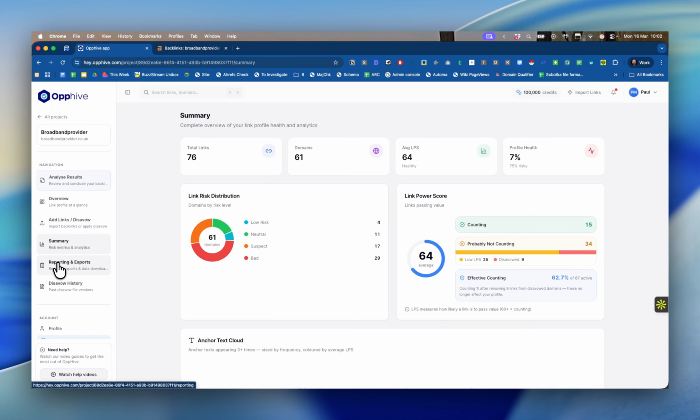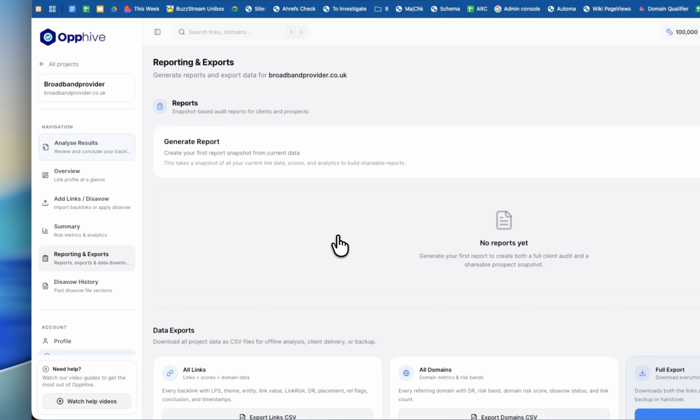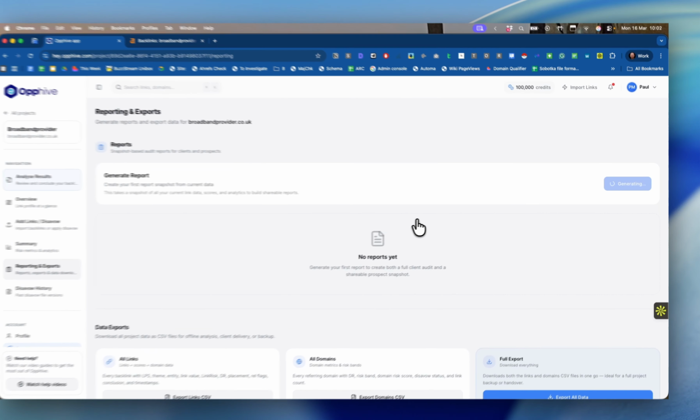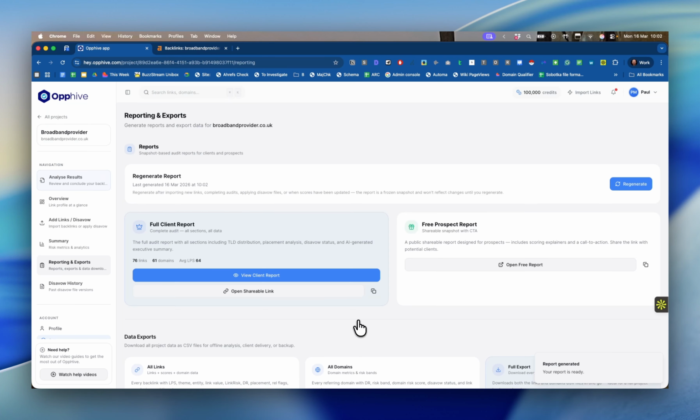We can do reporting if we wanted to. So if we've got a client we want to send things to, we can generate reports for the client. We can also do reports for internal use. We can export out any of our data for analysis elsewhere. So if we wanted to, we can go and look at the full client report.